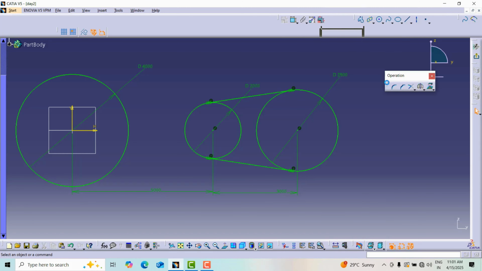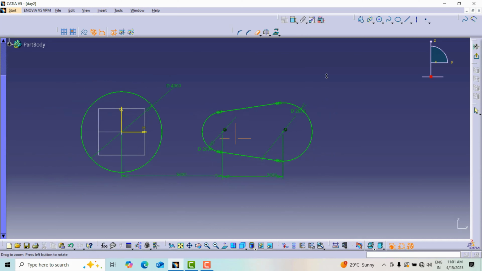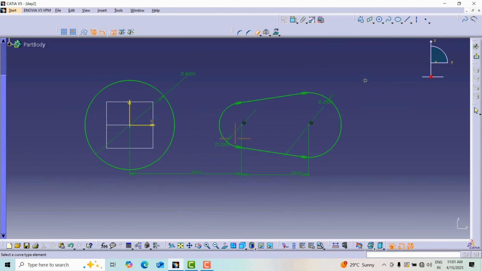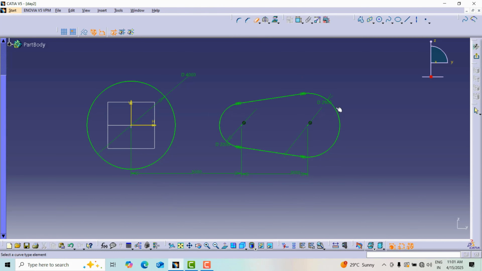Next, we are going to trim the extra entities here. Now for trimming, we have this operations toolbar, and in the operations toolbar, in this third number option, that is trim, just click the drop down arrow and you can see the quick trim command here. Just double click on this command and by clicking it, it will get trimmed here. The extra entities will be trimmed. So in this way, you can use this trim command also in the operations toolbar, and we have this complete profile now.